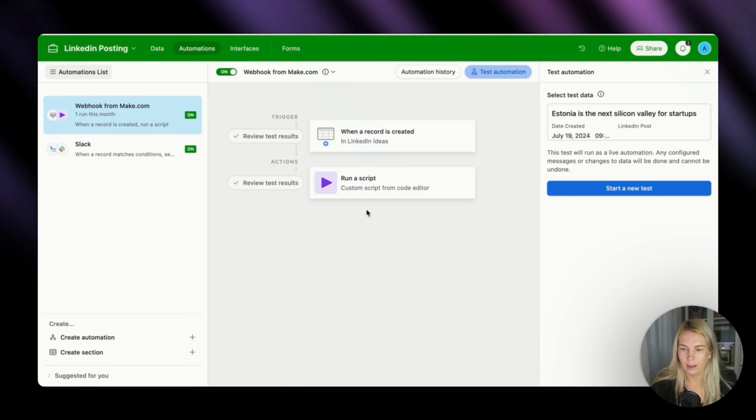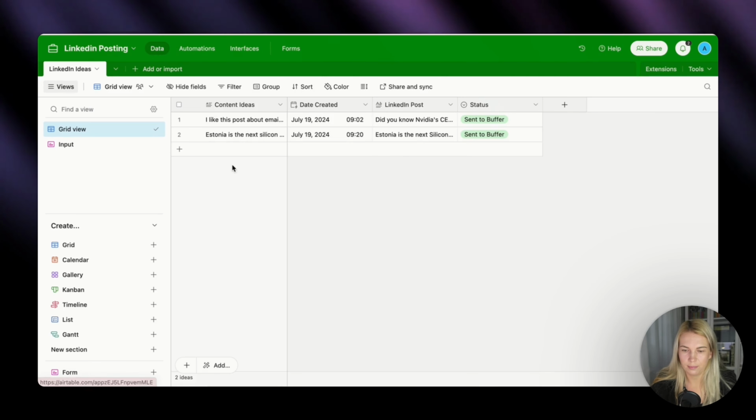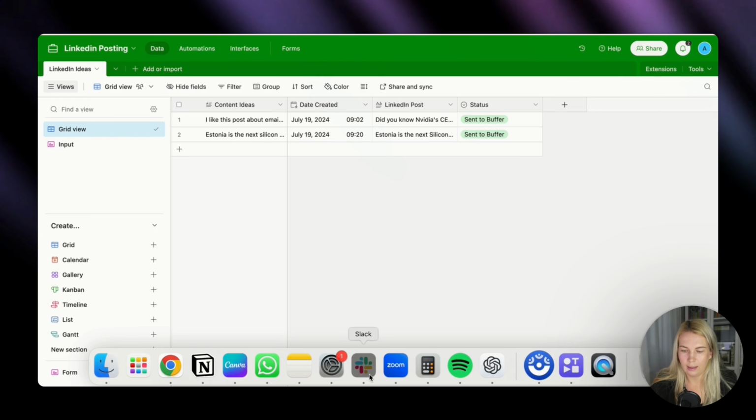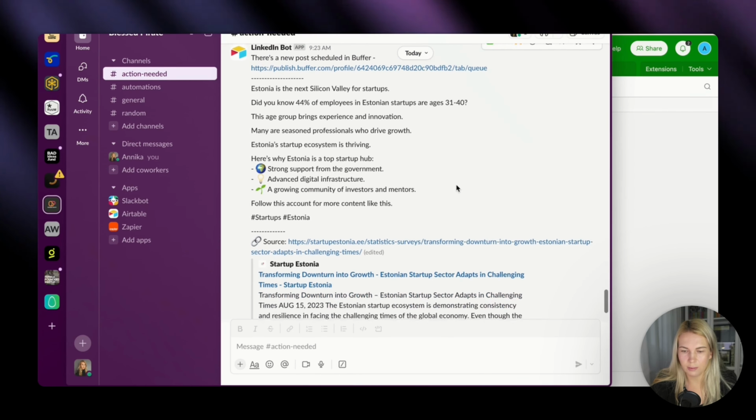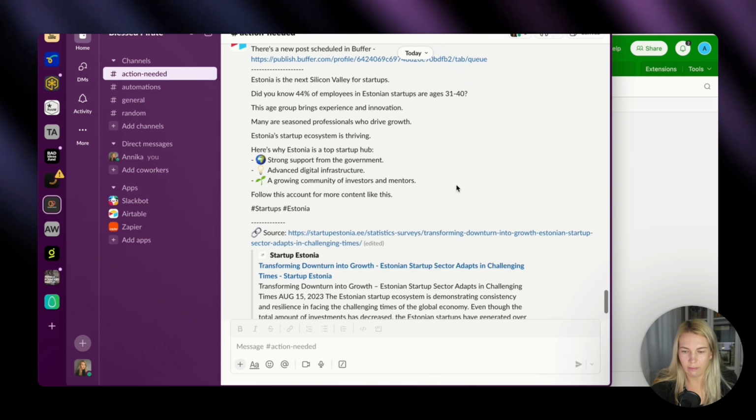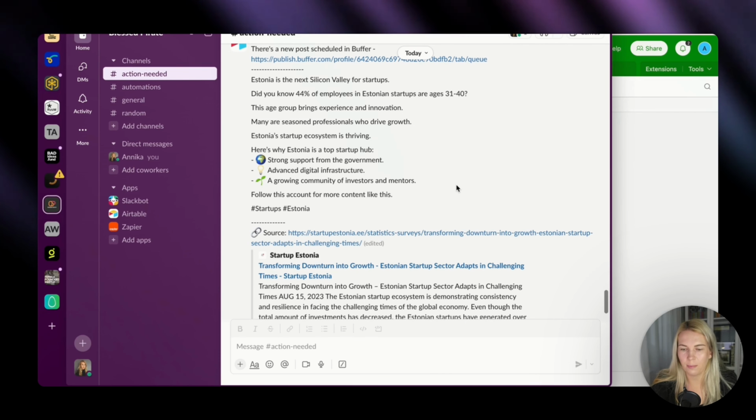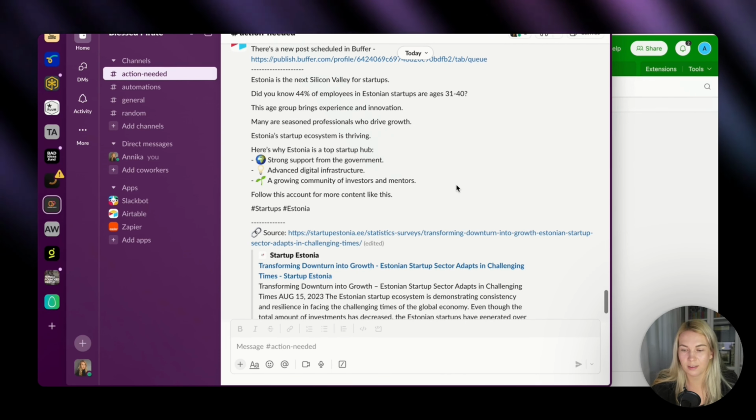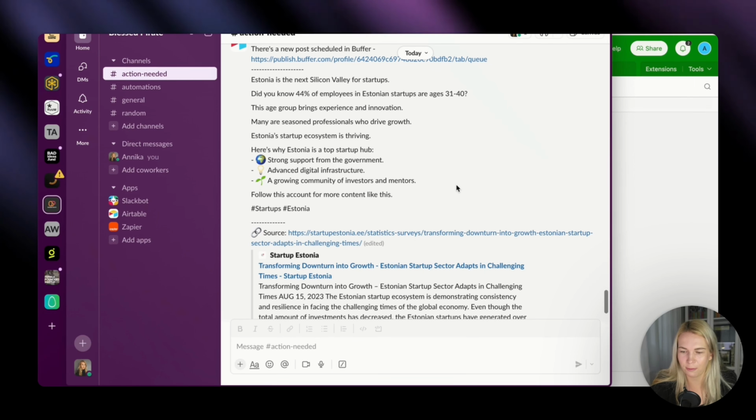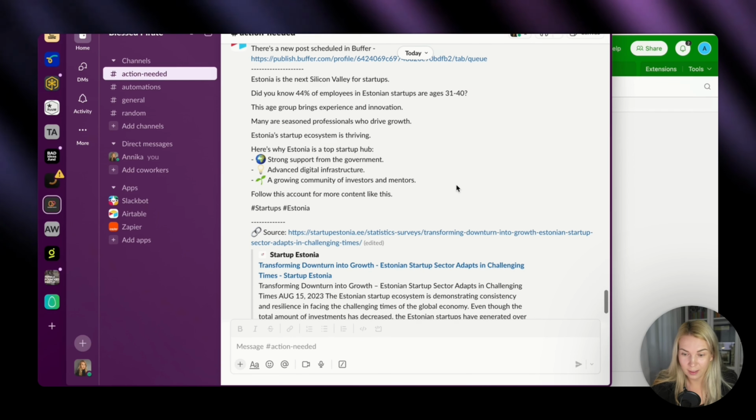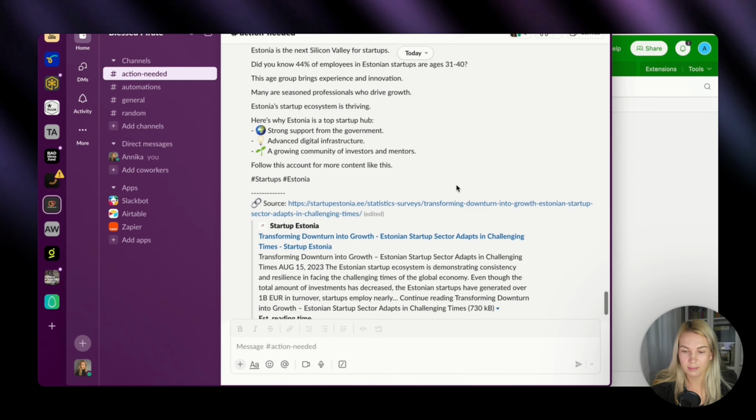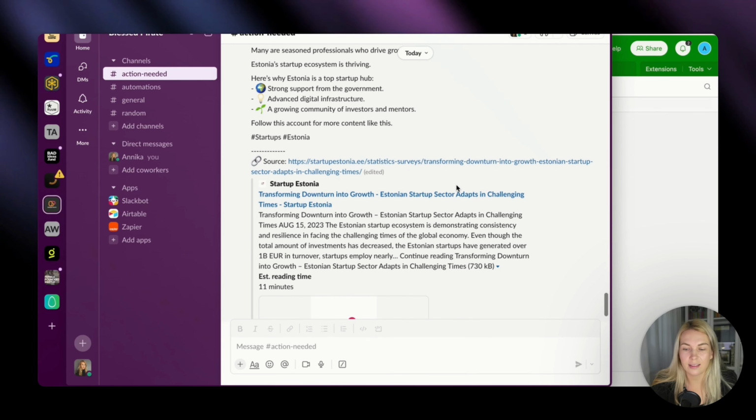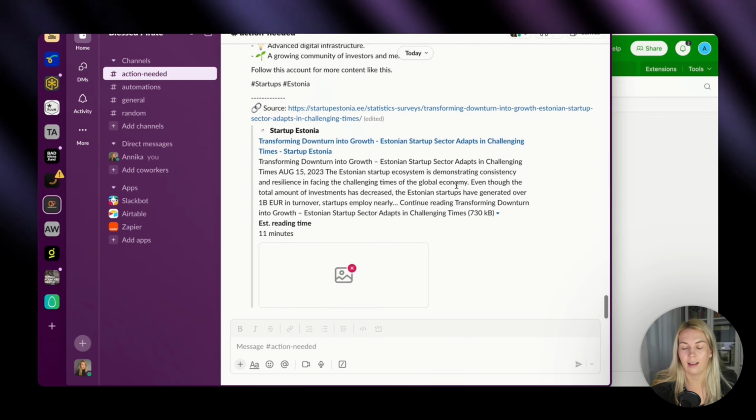Okay. Yes, it was sent to Buffer, and it also triggered the Slack automation. Estonia is the next Silicon Valley for startups. Did you know that 44% of employees in Estonian startups are ages 31 to 40? Interesting. This age group brings experience, innovation. Here's why Estonia. And there's a source link as well.